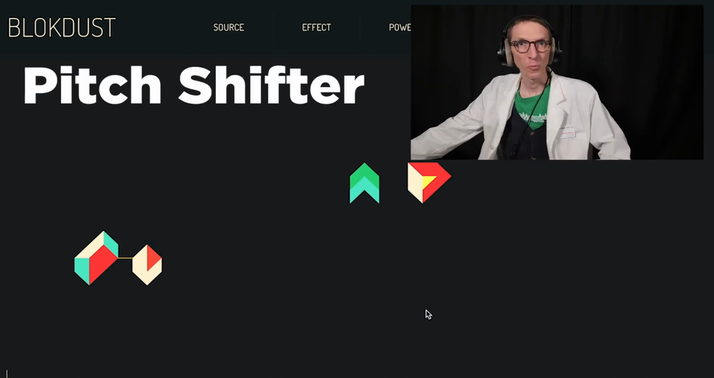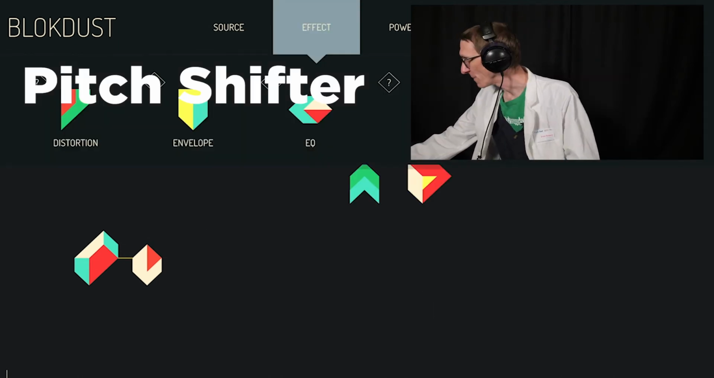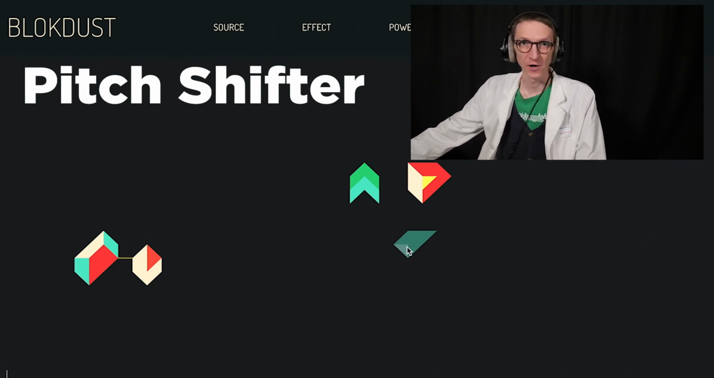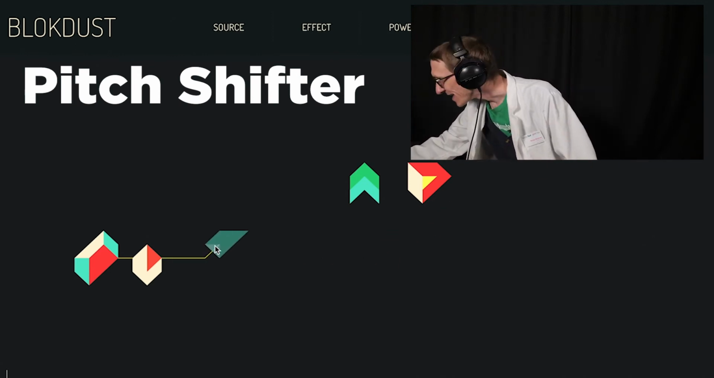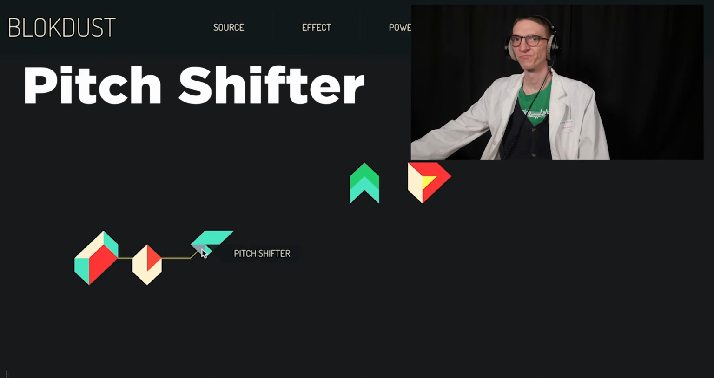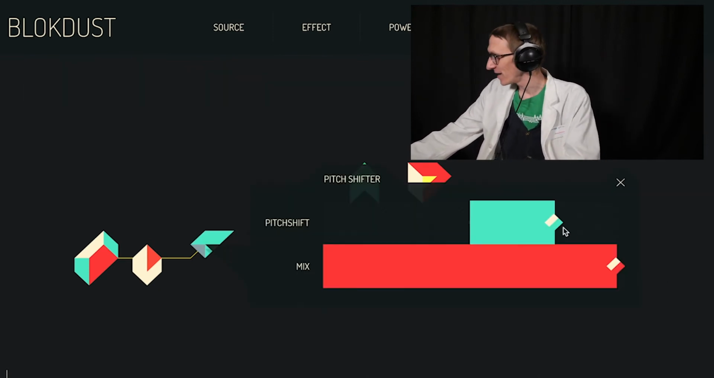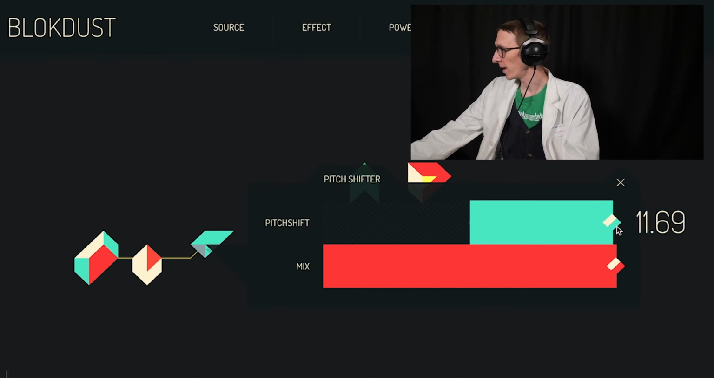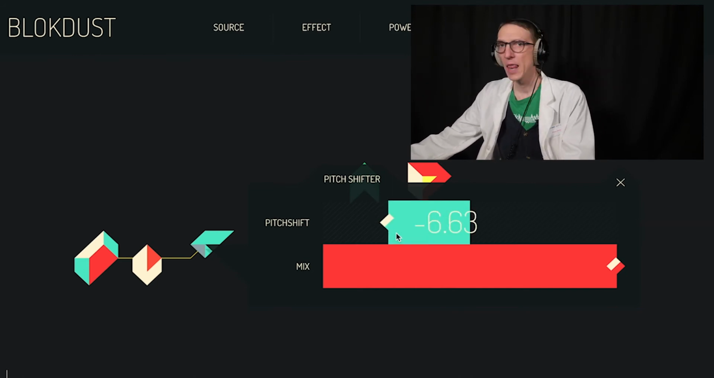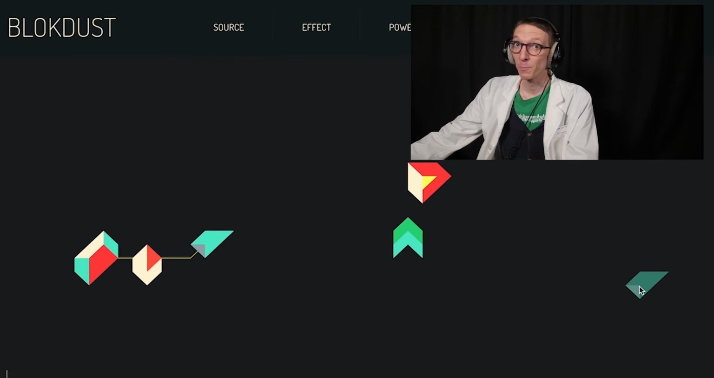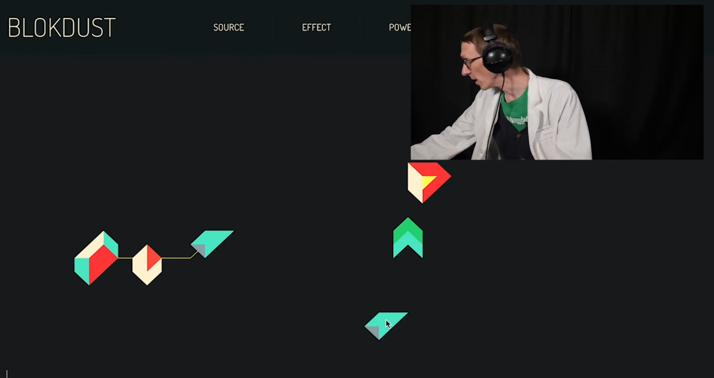Okay, let's look at one called pitch shifter. You will not be surprised to hear that the pitch shifter shifts your pitch. Let's add the pitch shifter on. And you can hear my voice is quite a bit higher. And of course, I can also turn this way up. Hello. You could put a bunch of these pitch shifters on there.